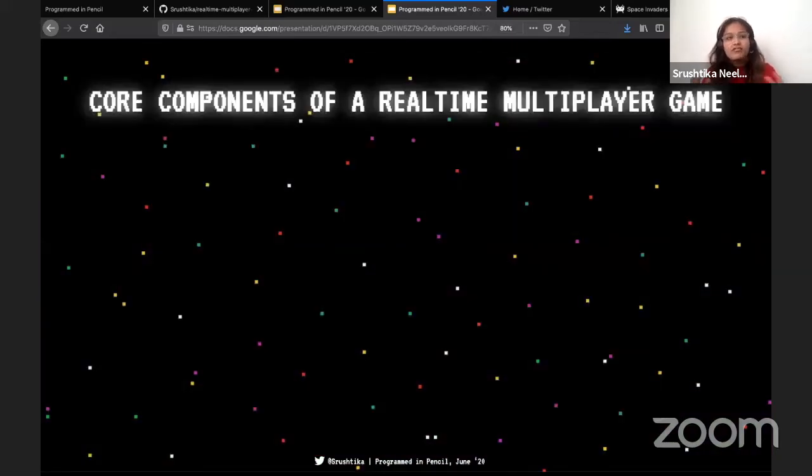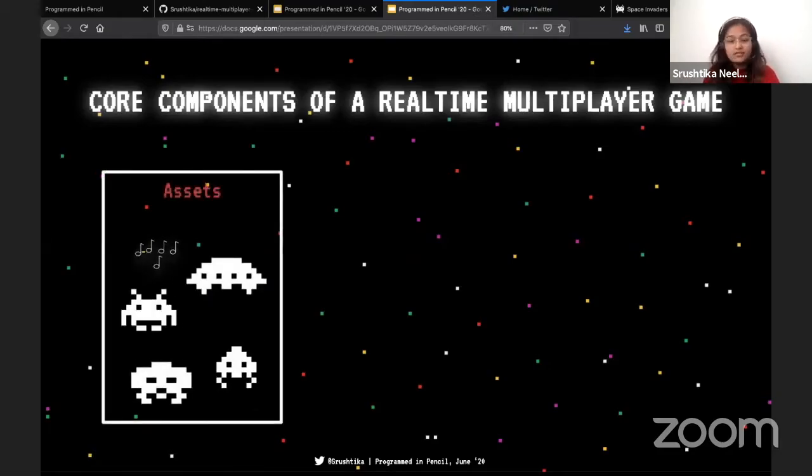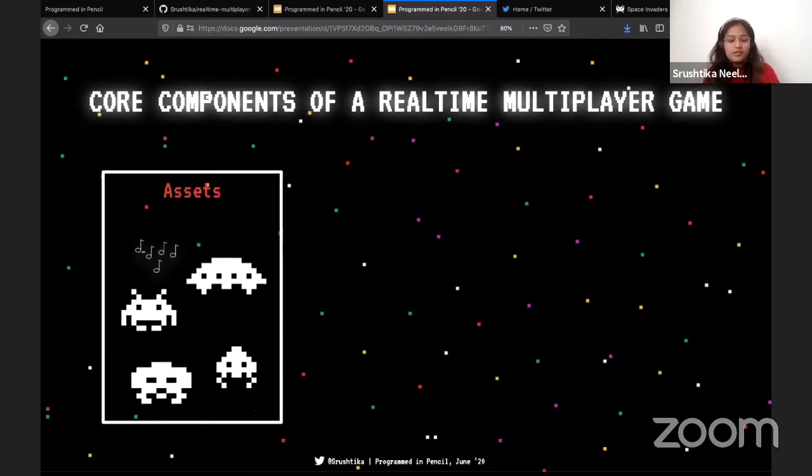So for any real-time multiplayer games, from what I've learned, it comes down to 3 core things. The first one is the assets, the sounds that we're playing, the avatars that we're moving. All of these things are assets. And these are your game objects. You can either add these as sprite sheets, images, or even draw these on the canvas from scratch.